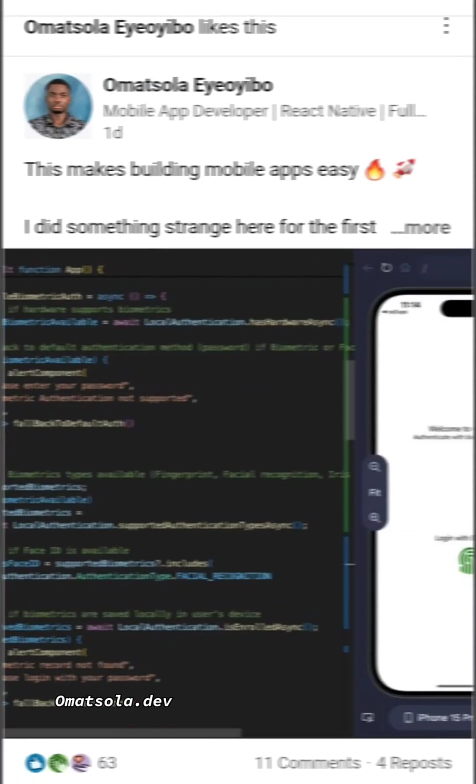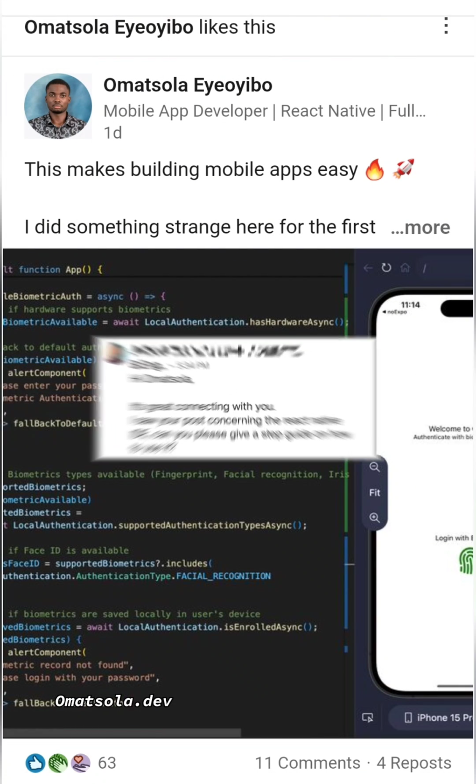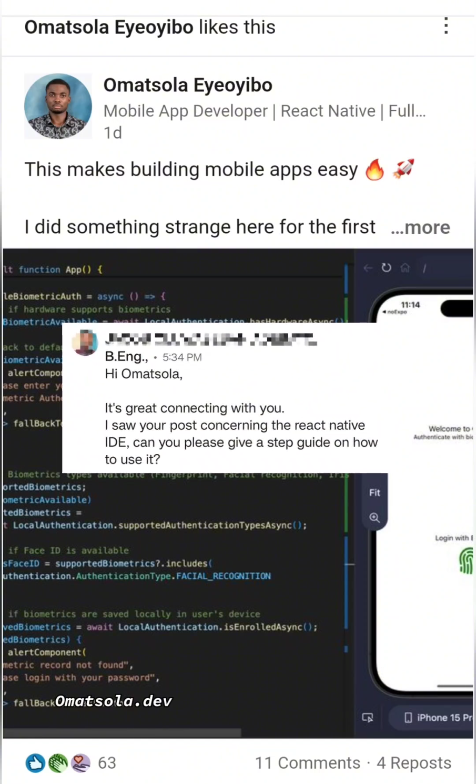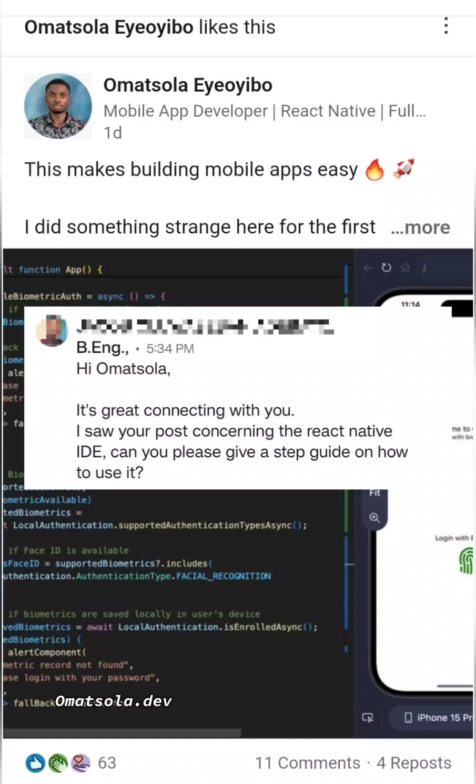Check this out. So the other day, I wrote a post about my upcoming video on biometric authentication with React Native and Expo, and someone saw how I used React Native IDE to run my project, and the person got interested and was asking me how I did that.